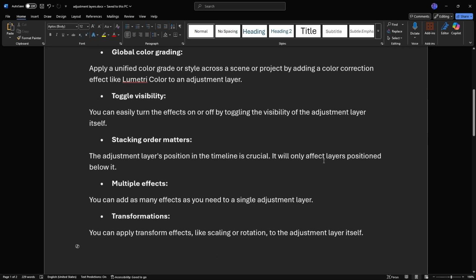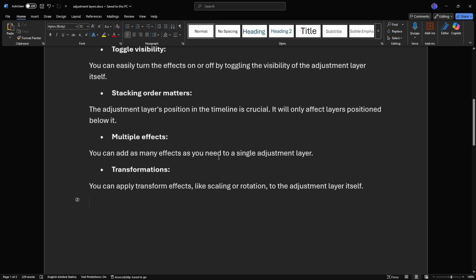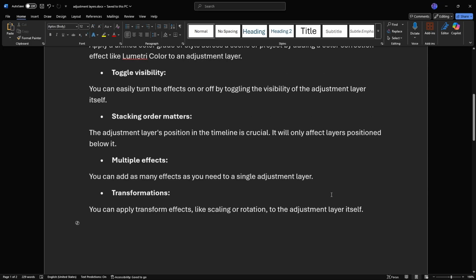Stacking order matters. The adjustment layer's position in the timeline is crucial; it will only affect layers positioned below it. Multiple effects: you can add as many effects as you need to a single adjustment layer. Transformations: you can apply transform effects like scaling or rotation to the adjustment layer itself. Let us check one by one.